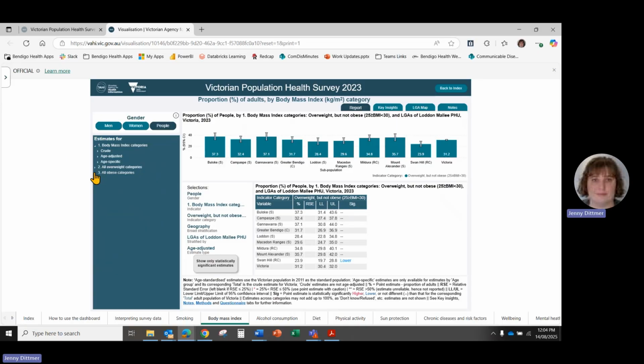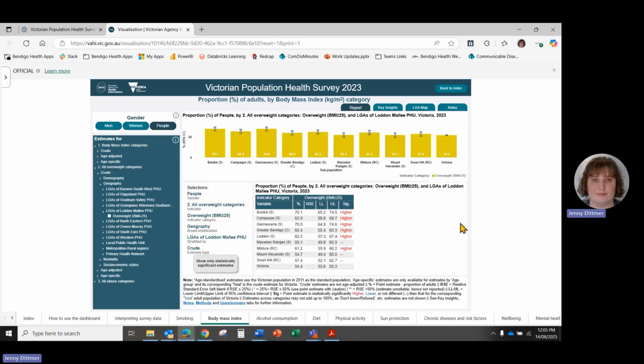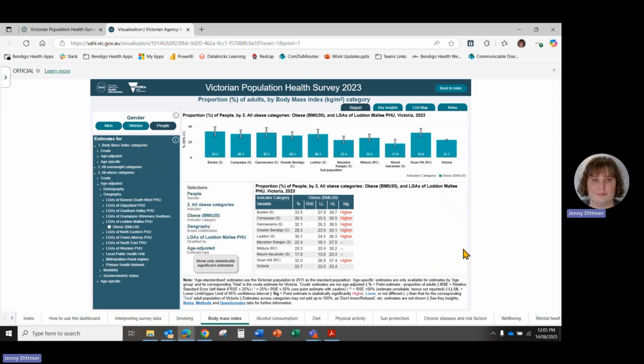So just a reminder that BMI is also available as overweight, so with a BMI of 25 or over, and also as obese, or a BMI of 30 or over.